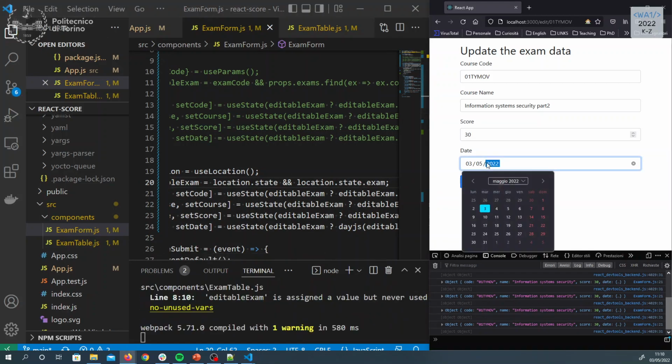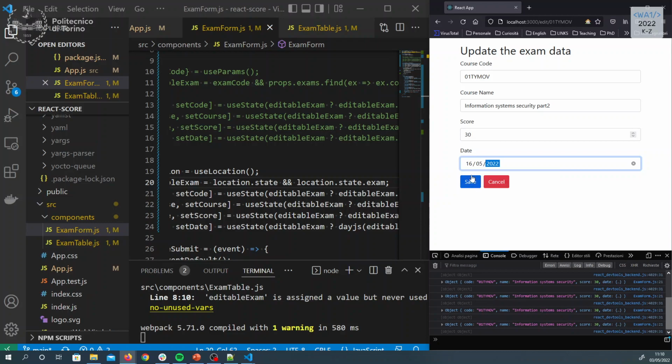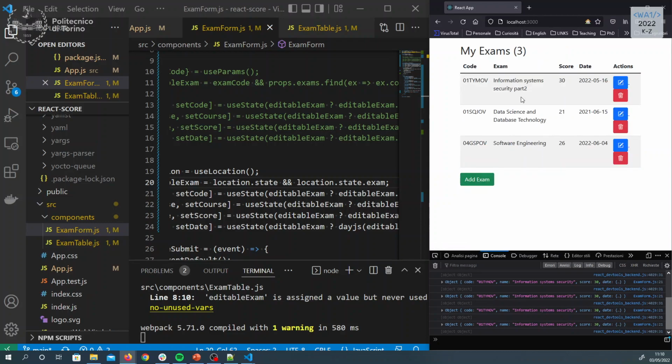And now hopefully if I press save, we have that information system security becomes information system security part 2 with this score and the updated date, we changed the date, if I correctly remember. Okay. So I think that more or less we discussed everything about routes, I guess.